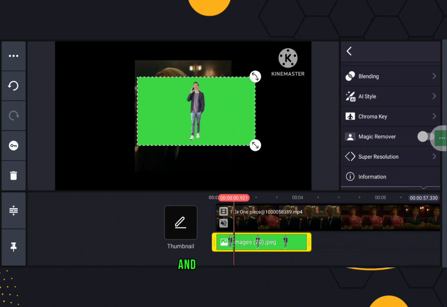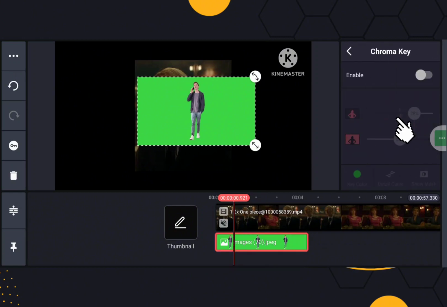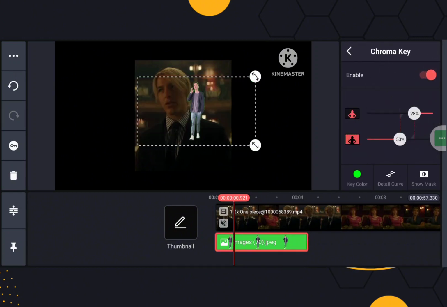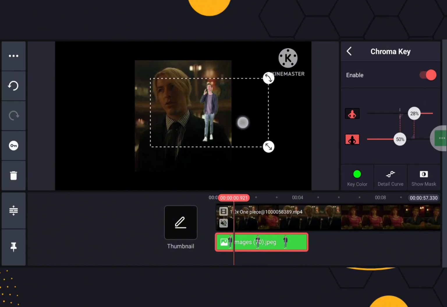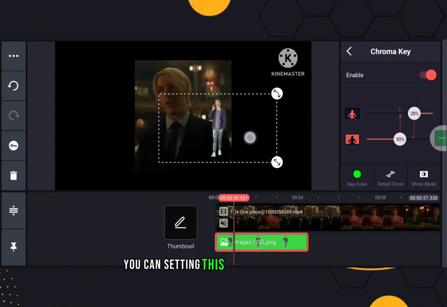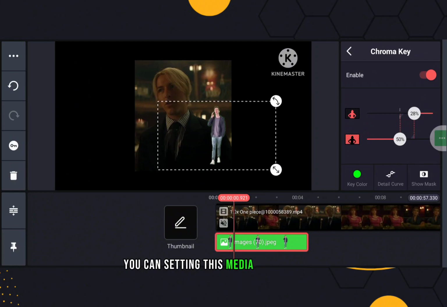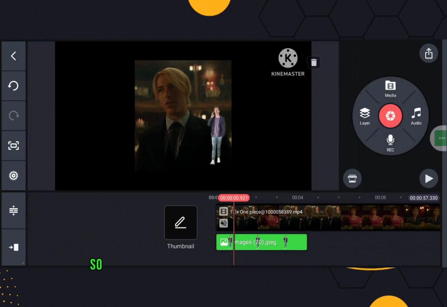and as you can see, you select chroma key in here and enable this setting. You can setting this media like you want. So I think that is the way how you can use chroma key in Kinemaster.